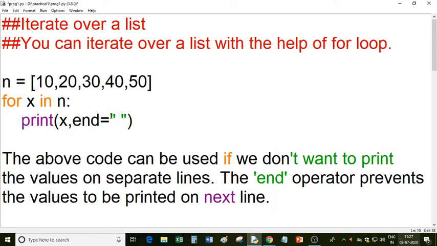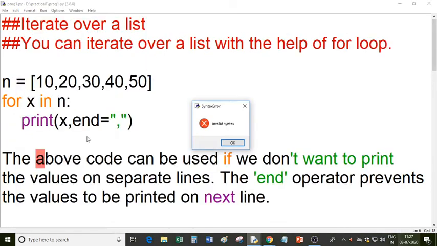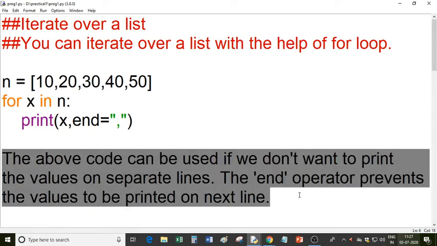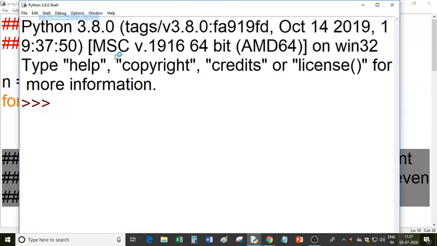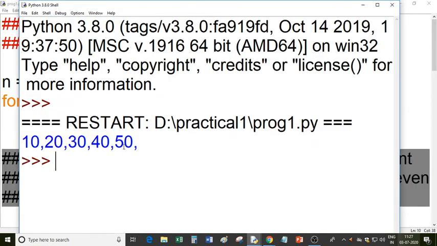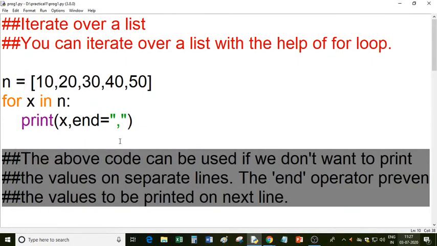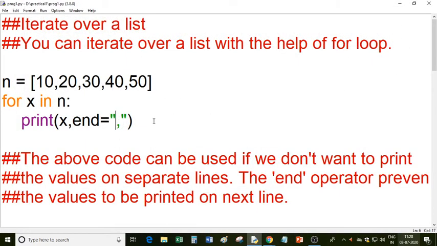You can have any character with this end operator. For example, if you write a comma here, then what will happen? A comma will appear after each value. You can see 10, 20, 30, 40, 50, comma is there. So this end operator is useful if you want to end the line with any separator, comma or any character.